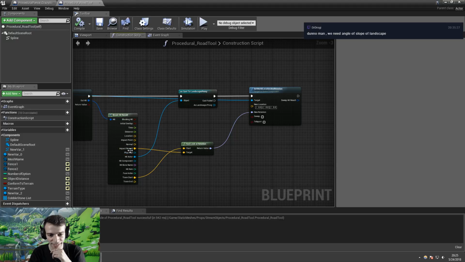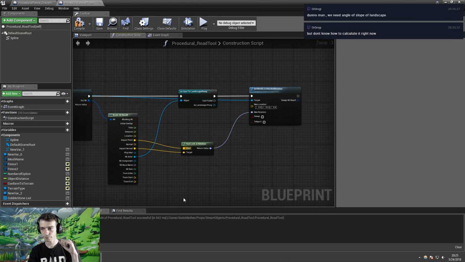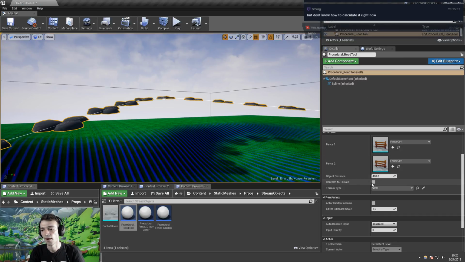Angle of slope, I think I'm getting this from the impact normal. However, I would go to the impact point as a start. So I get the impact point and I get the impact normal, and I'm finding the look at rotation. Let's try it like this.